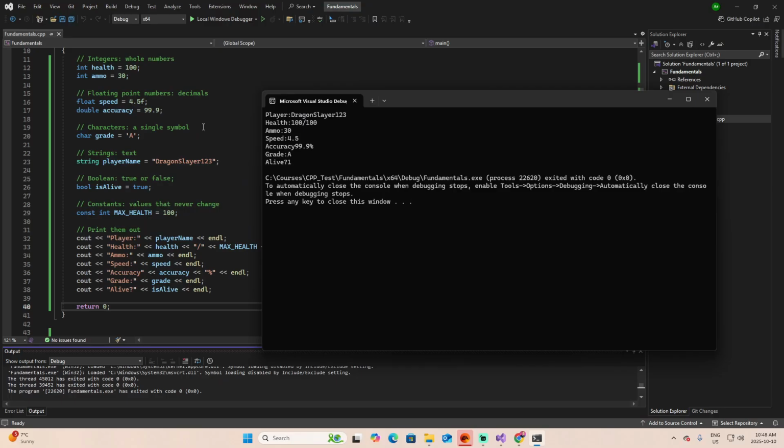Player, Dragon Slayer 123, health 100 of 100, because the initial health was 100 and the max health is 100. Ammo 30, speed 4.5, which was this one, accuracy 99%. I think I can add in the accuracy a colon here. The grade A, and it's alive because we said that it is true. The compiler will process it as a 1. If it were false, of course, it would be 0.